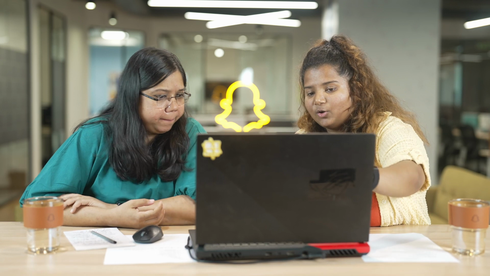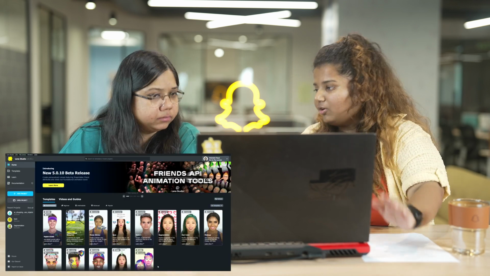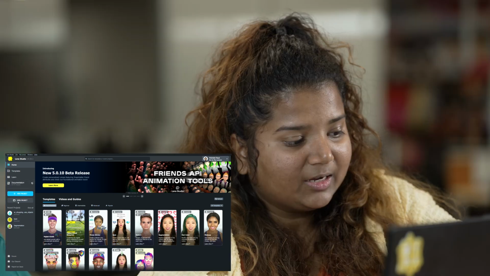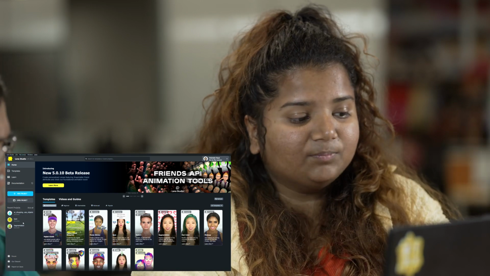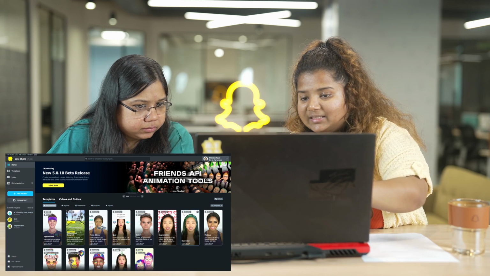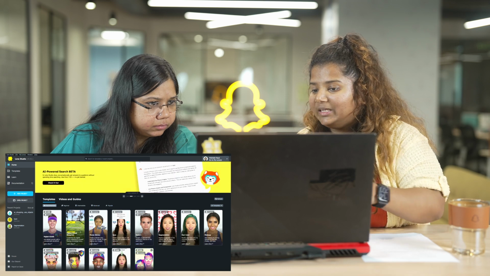Okay. On opening Lens Studio, you're greeted with something called the home page. Here you see your regular buttons, like starting a new project or opening your previous project. And towards the right hand side, you have something called templates. Like I said earlier, templates are pre-built projects.